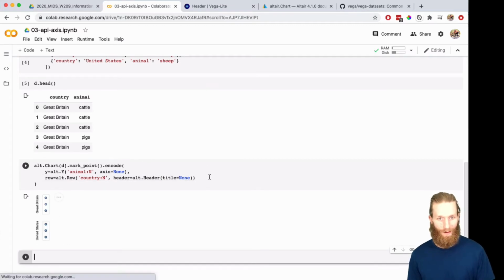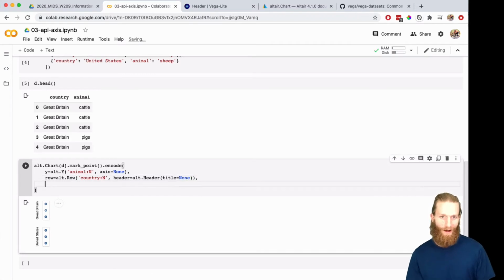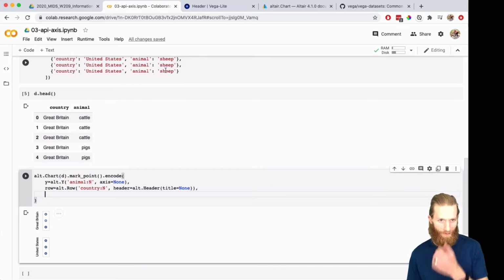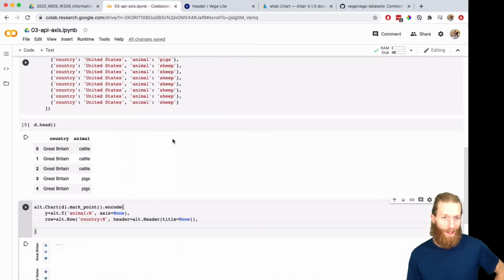Okay, looking good. Okay, so now we want to actually encode the number on x. This is where our data is not in the right format. So we've got our data here, but it's not aggregated. It's not grouped. So we've got cattle, pigs, and sheep, and we've got many rows for each. We actually want to get the count.